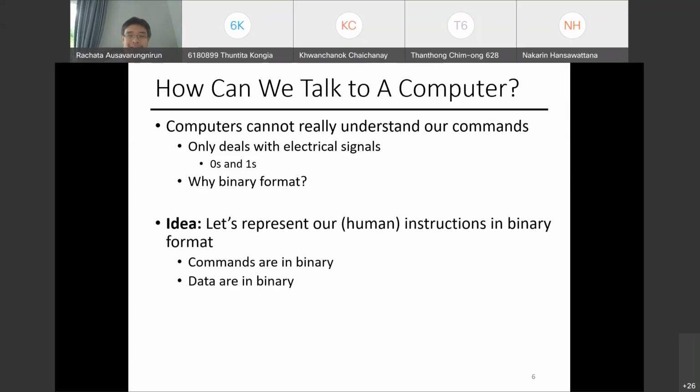The idea is, let's represent our human instruction in binary format, where the commands are in binary, data are in binary. So what is the most basic element that you have known so far that translates a letter into binary? Can someone tell me an example of that? I guess yes and no can be 0 and 1. Okay, I didn't expect that answer, but that's an awesome answer, right?